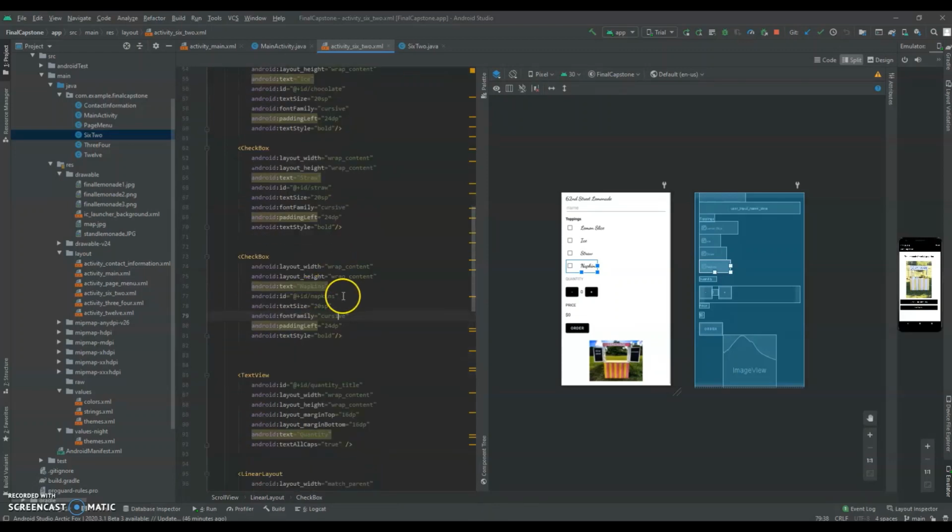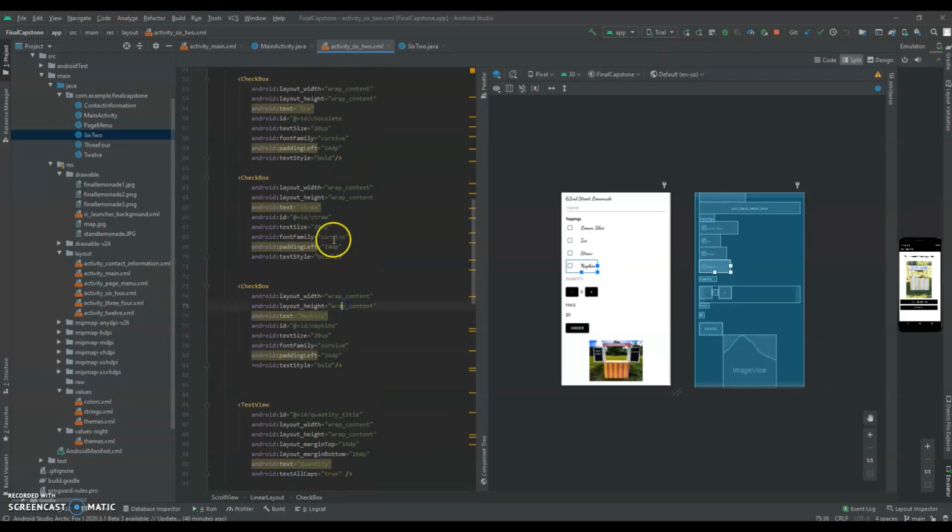I was able to do straw and napkins as their respective names, and I'm able to have them in nice fancy cursive, text size 20, and textStyle bold, and the color, or I don't have the color here, but I was able to bold these so you could see it.